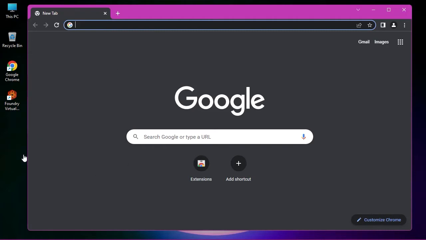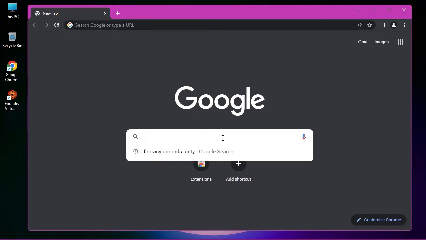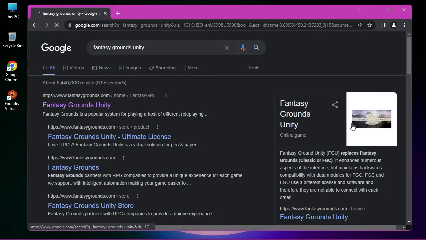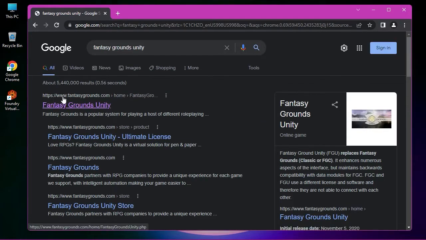So the first thing you're going to want to do, if you're setting up Fantasy Grounds as a player and you want the free account, obviously, because you don't want to pay a lot of money for that, is go into your favorite browser. I usually use Google, and just type something like Fantasy Grounds Unity. And you will get something like this, with the first one being fantasygrounds.com.